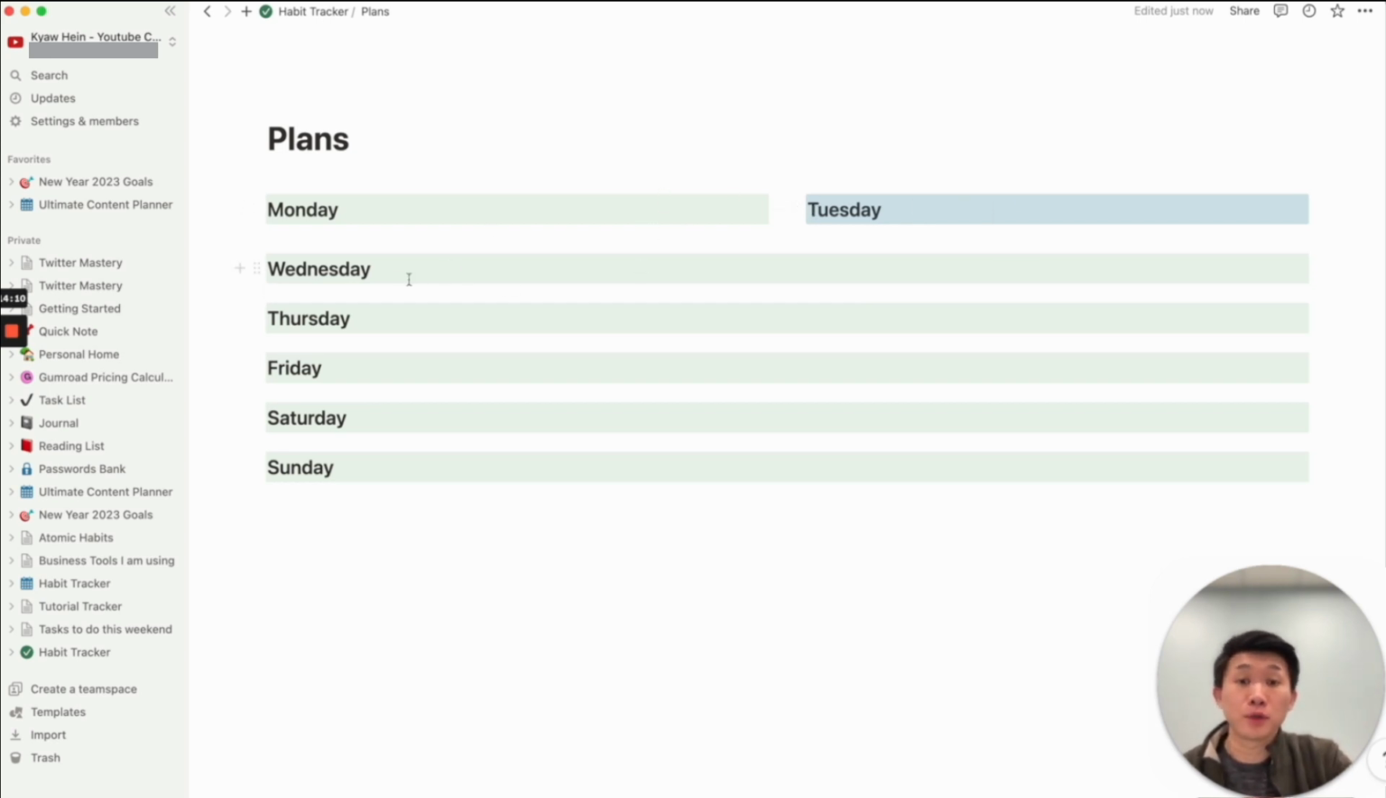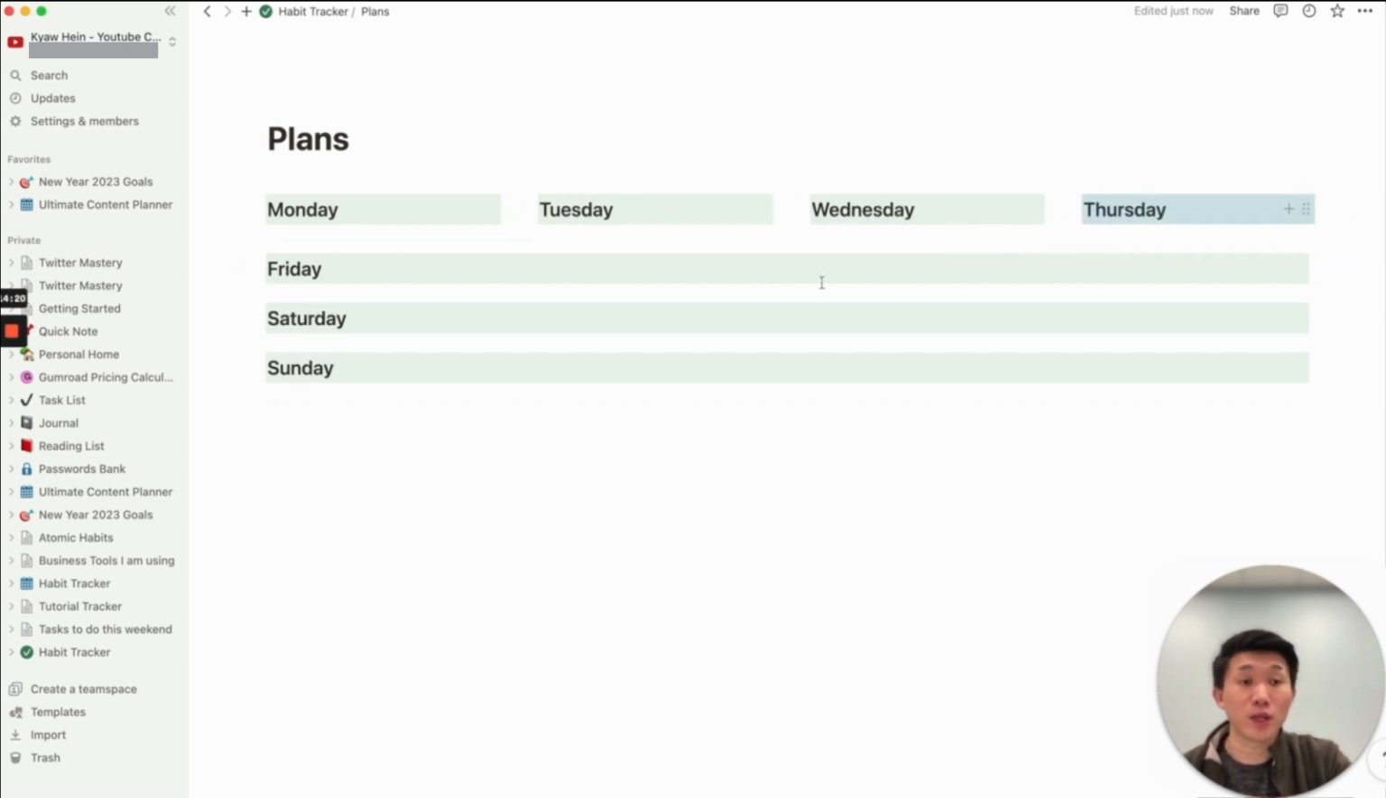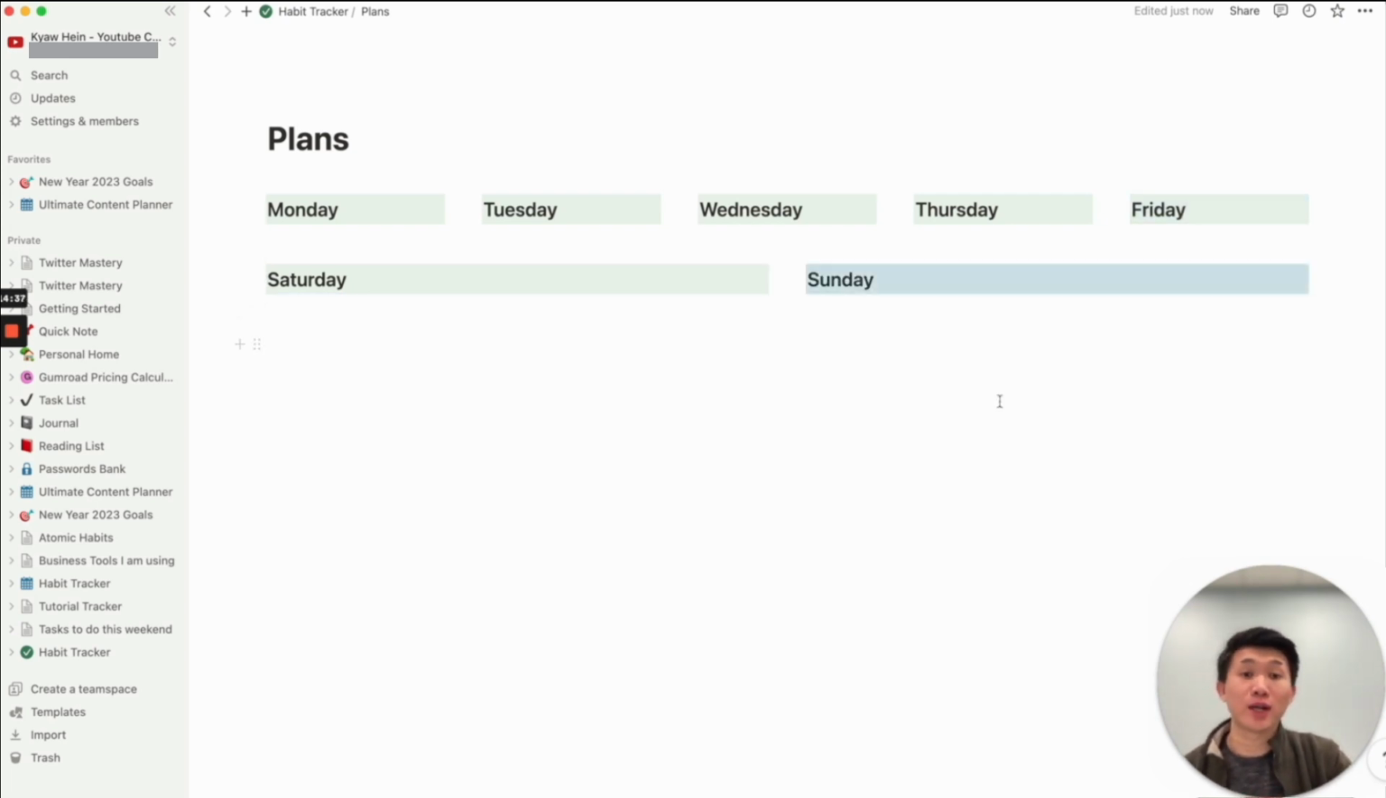So I'm going to put Wednesday beside Tuesday, so I'm going to drag Wednesday and then place that beside Tuesday, and then for Thursday I'm going to put it beside Wednesday, and for Friday I'm going to put it beside Thursday. So now we have all weekdays sorted out into 5 columns. But for weekends, I'm going to put Sunday beside Saturday. So I'm going to drag Sunday and place it right here. So great, now we have all 7 days sorted out.